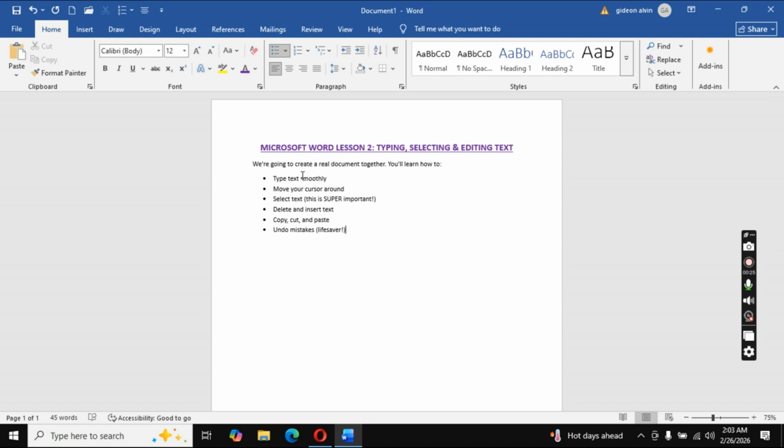You learn how to type text smoothly. You learn how to move your cursor around. You learn how to select text. This is super important, as you should know. And we learn how to delete text or insert text. You learn how to copy, cut, and paste text, and you also learn how to undo mistakes.